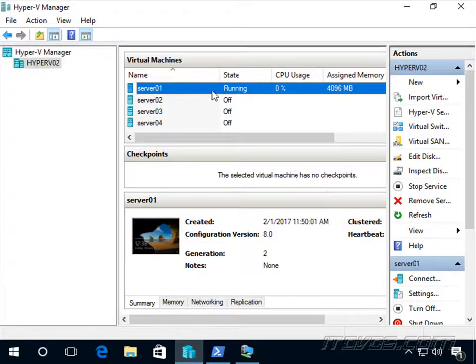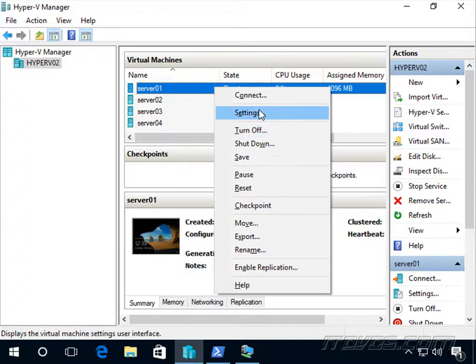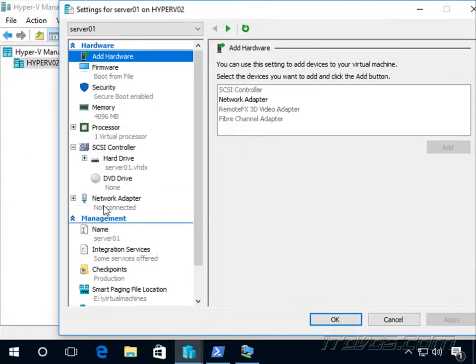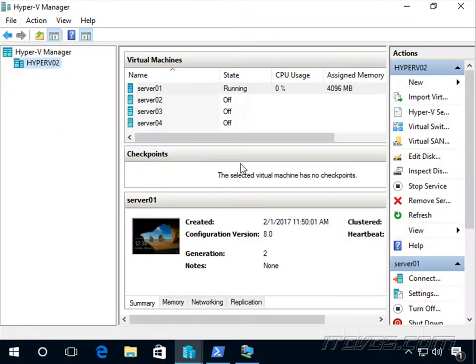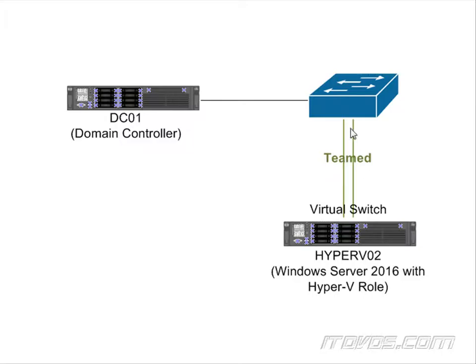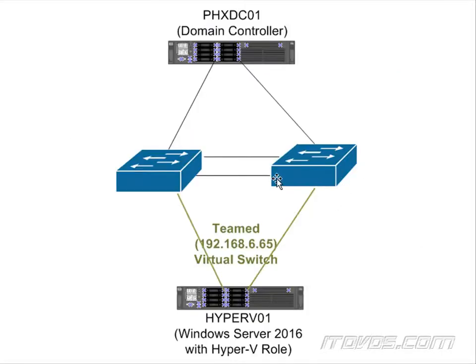Let's take a look at one of our virtual machines here, server 01. I'm just going to go to the settings of it. Now this virtual machine has one virtual network adapter. But even though it's just one, it does have some redundancy because when we created our virtual switch on our host, we created the virtual switch with a teamed set of physical NICs, like this, or like this, in order to get some switch redundancy as well.